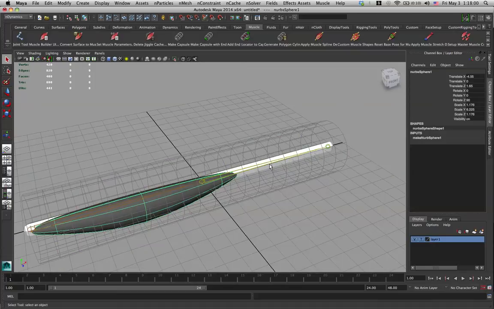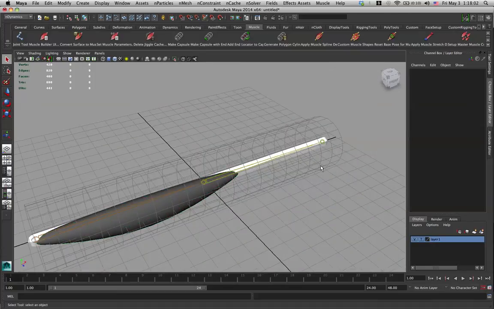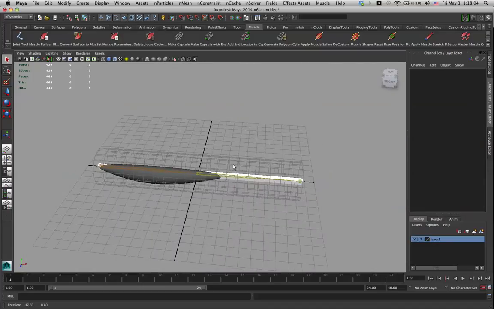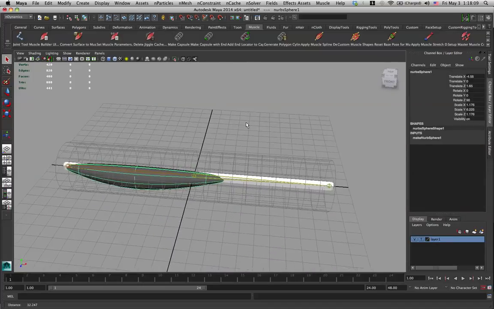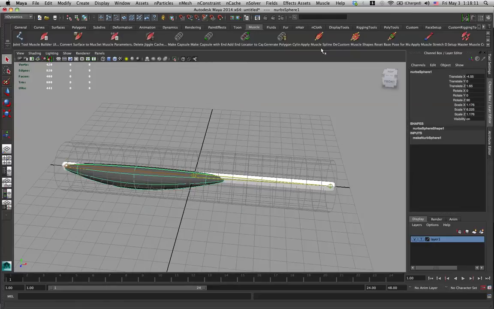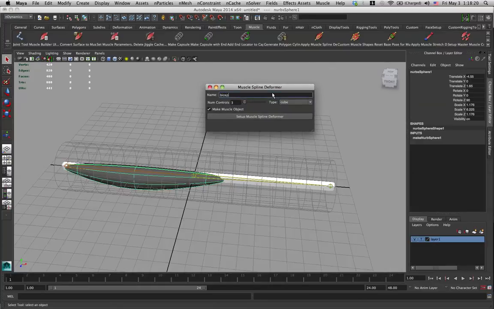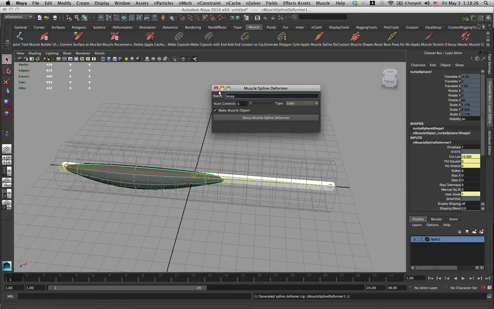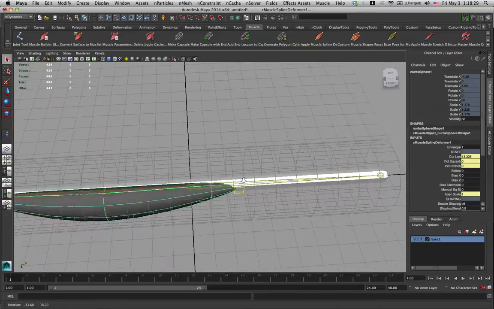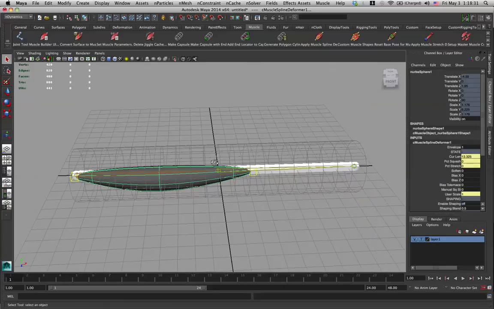Now that we have our skin converted to a muscle system, we can select our muscle geometry and create the muscle deformer. Now there are two types of muscle deformer, the muscle spline and the muscle stretch. For this I'm going to use the muscle spline because it allows us to customize how many controls we want, and just because it's a relatively quicker setup, and we get pretty decent deformation.